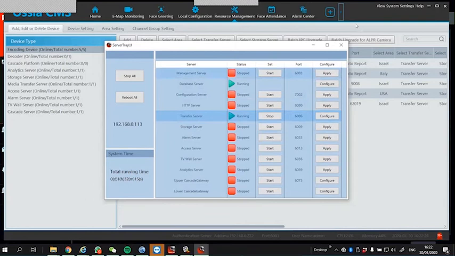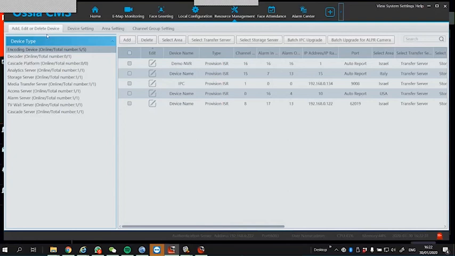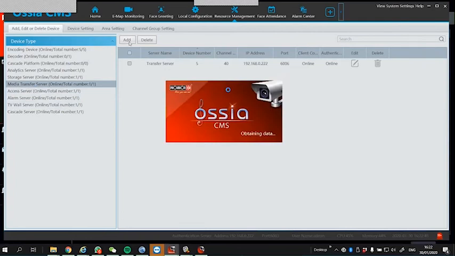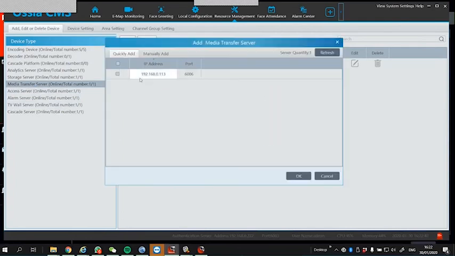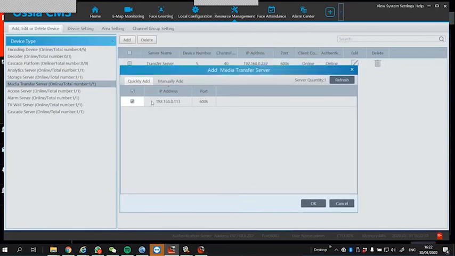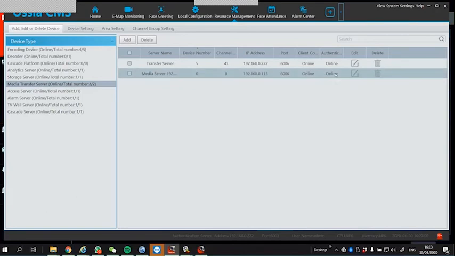192.168.0.113. And now what I can do, I can go here on the left side. I'm in the resource management, because even the servers are resources. And from here, I can go to the media transfer server. You can see this is the local server. And now I can add my computer to perform as a transfer server. Because we are in the same LAN, it appears automatically. Now I can add it. It will become online in a few seconds. You can see now that we are online.